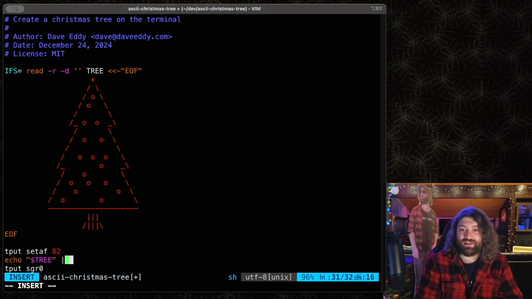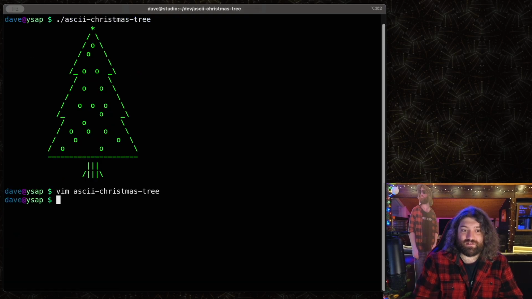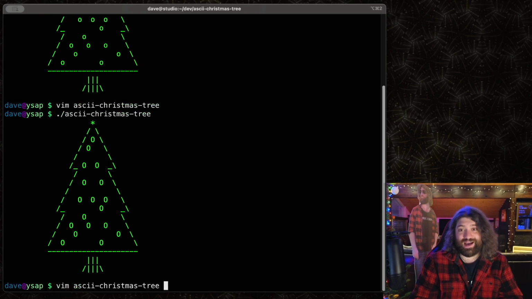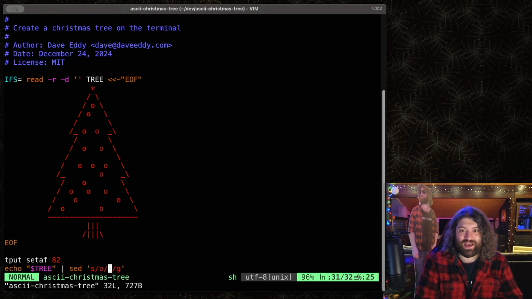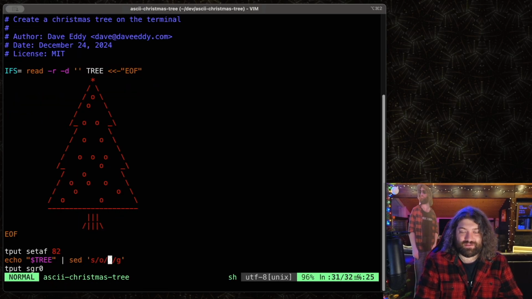Because if I did this, I can just replace an O with, let's just do this, capital O. I can do this, right? Yeah. So if I can do that, then I could replace that with color codes. I could come up with something: red equals tput setaf 1 and reset equals tput sgr0.